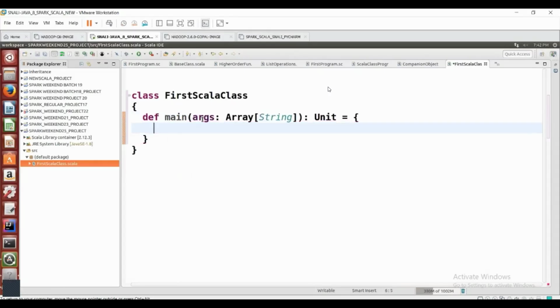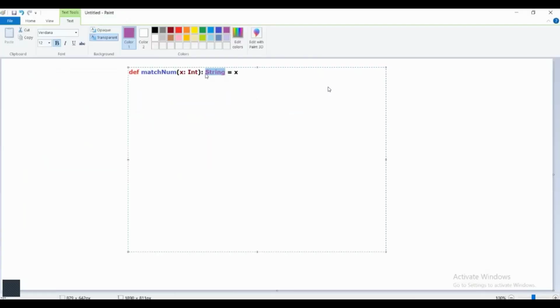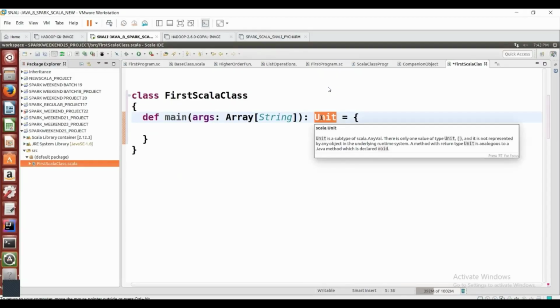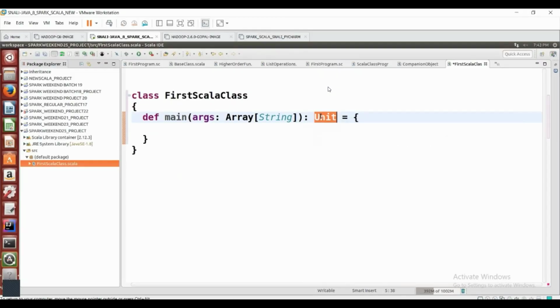Look at here. Def main(args: Array[String]) colon. So just now I told in the notepad only. After colon, whatever you are going to have is the return type. So here the main method return type is void. So return nothing. In Scala, void is nothing but Unit. So that's why in all the programs we are not writing colon Unit, because Unit is nothing but return nothing. It is a void kind of.